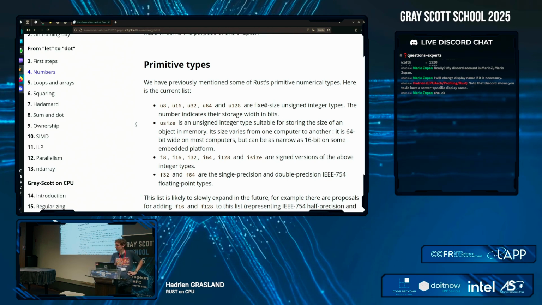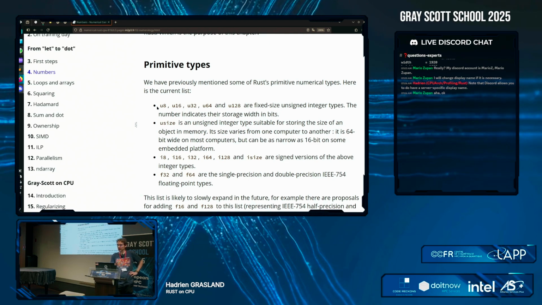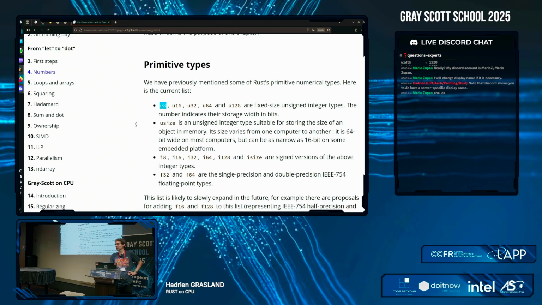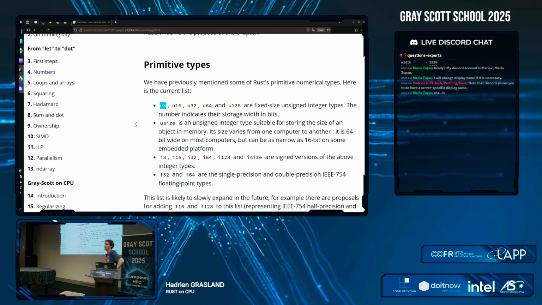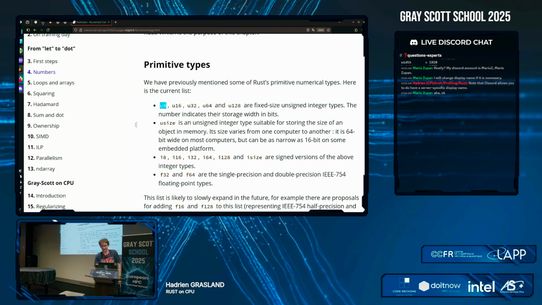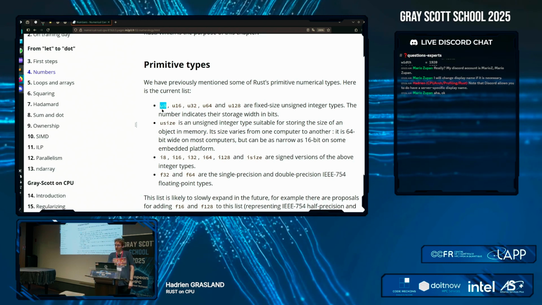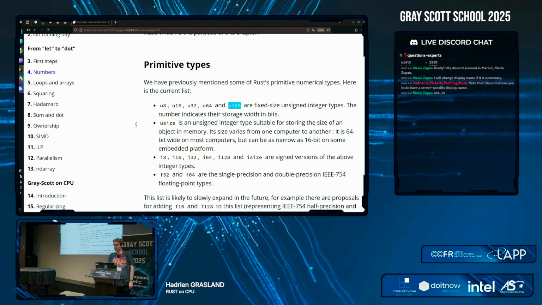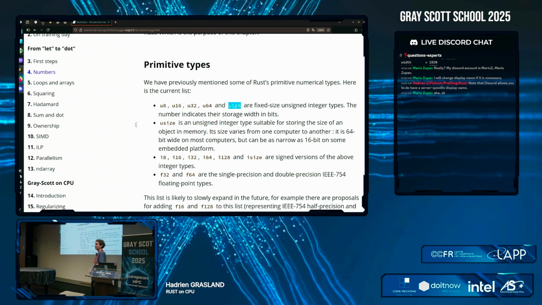We have fixed size and size integer types. Unlike in C, they don't have a very long name that's annoying to type. Just the minimum amount of information you need. U for unsigned, number of bits. People are happy. They go from 8 bits to 128 bits in multiplications of 2.